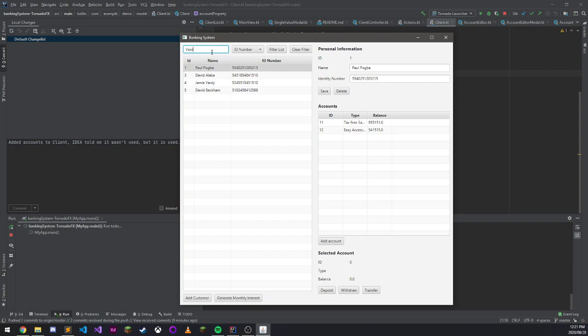So let's say I wanted to search for Vardy. I can also search by a small amount, and I can search by letters, so everybody has an A in their name. If I search for an E, only 2 people have an E in their name. I can also clear that filter, and I can search by ID number. So let me filter that, and you'll see 510 is in these 3.